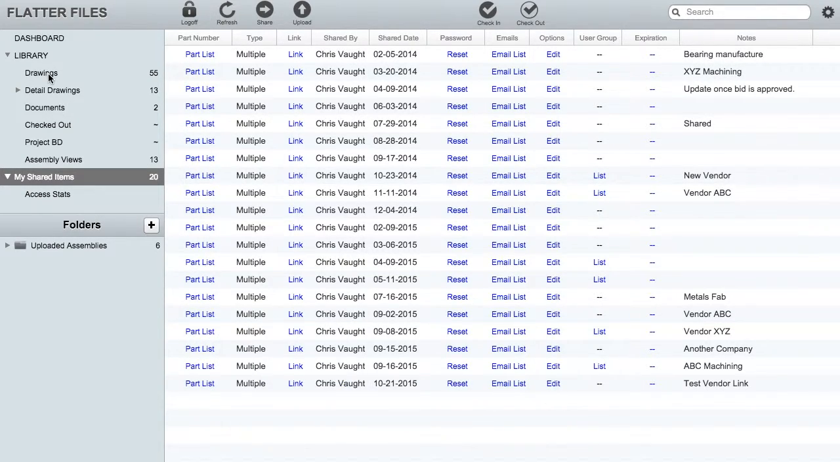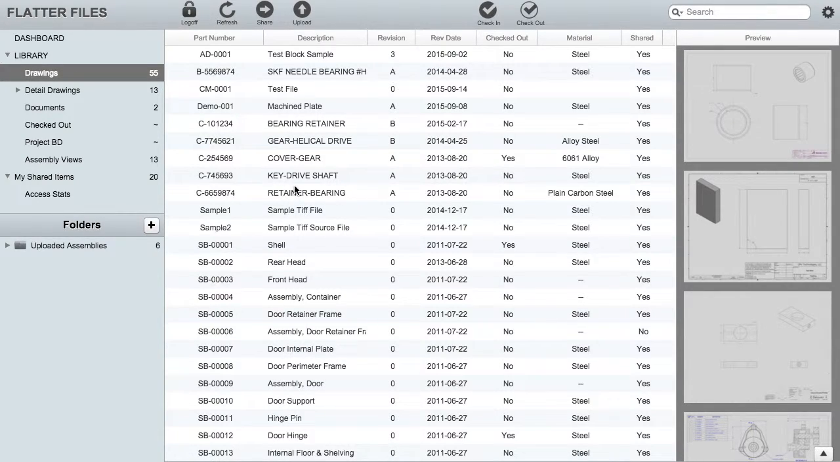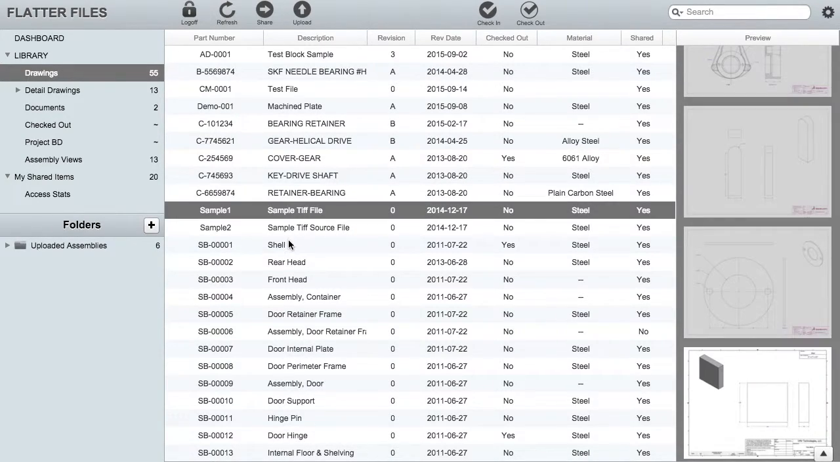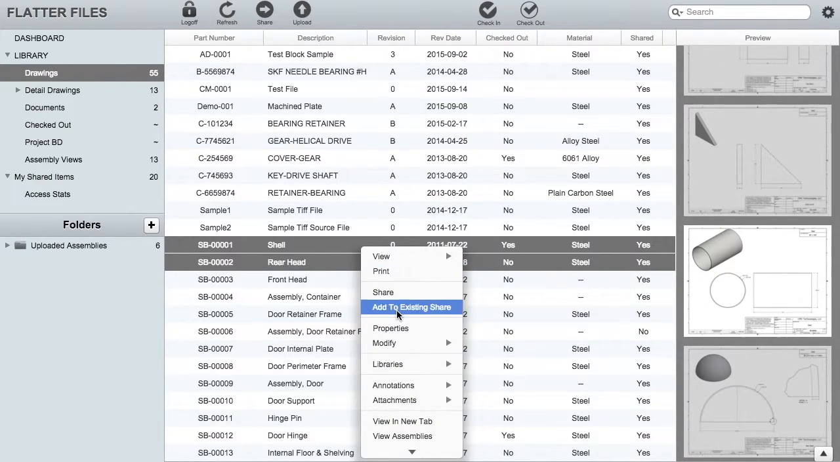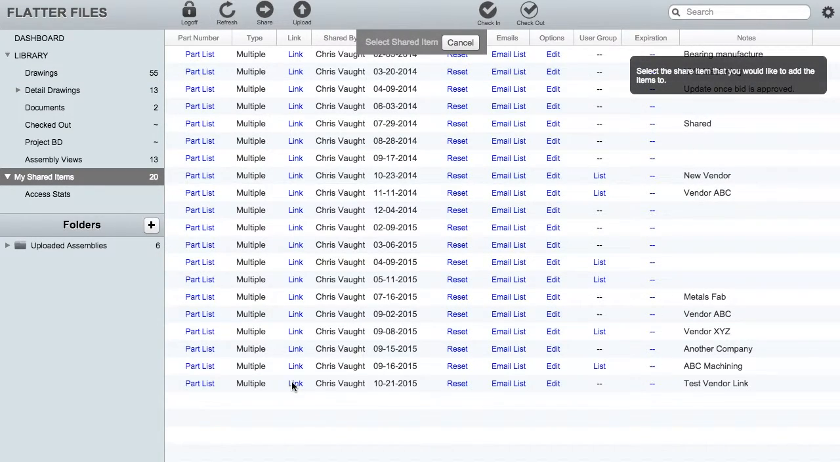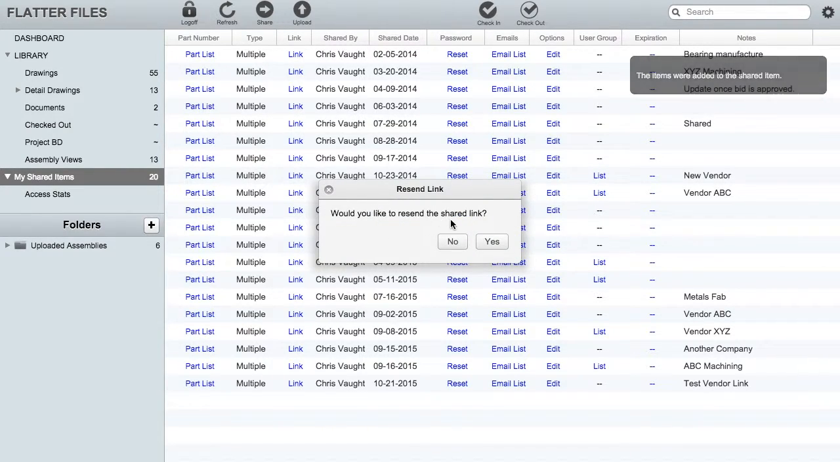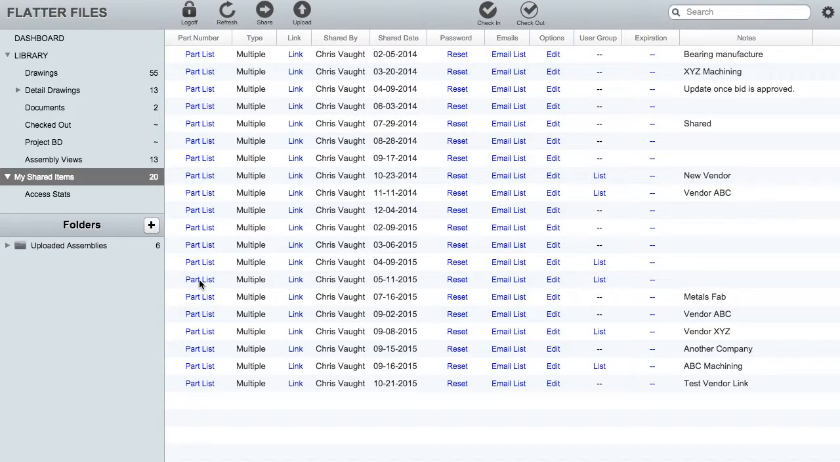The other thing I want to do is add a few more items to it. So let's select a few of these items down here. We'll right click and say add to existing share. So we're going to add a couple more items that this vendor needs access to. You click that and then we'll select the link. It says, would you like to resend the shared link? We'll say no, just so that I don't receive an email for no reason.